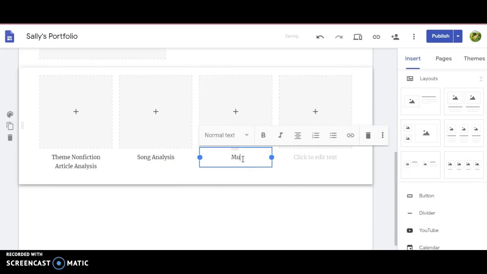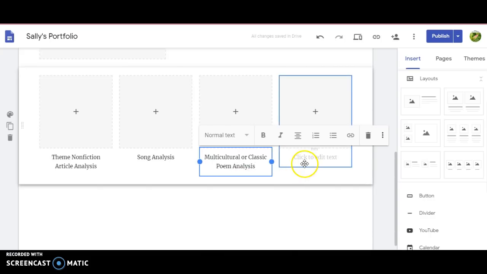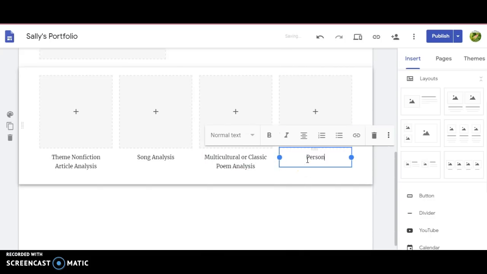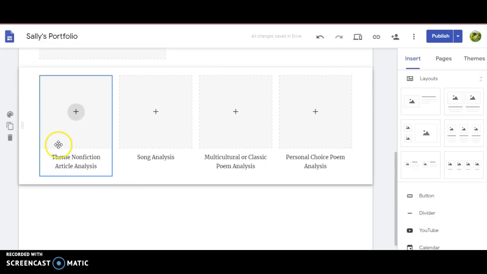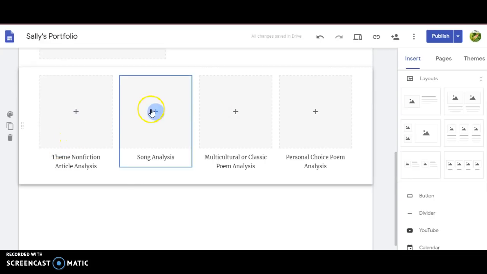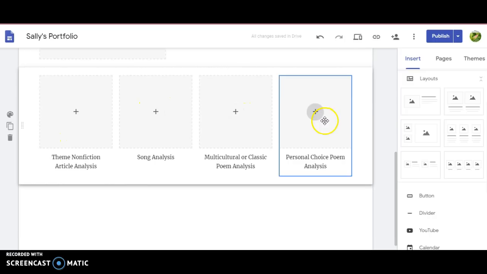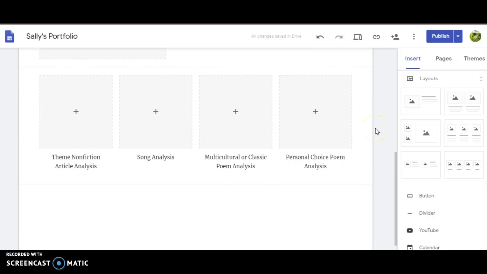And this is going to be your song analysis. And this is going to be your multicultural or classic poem analysis. And this is going to be your personal choice poem analysis. Okay. And so what you're going to end up doing here is add a picture here that represents each of the poems or the pieces you choose. You're obviously not going to deal with that today.